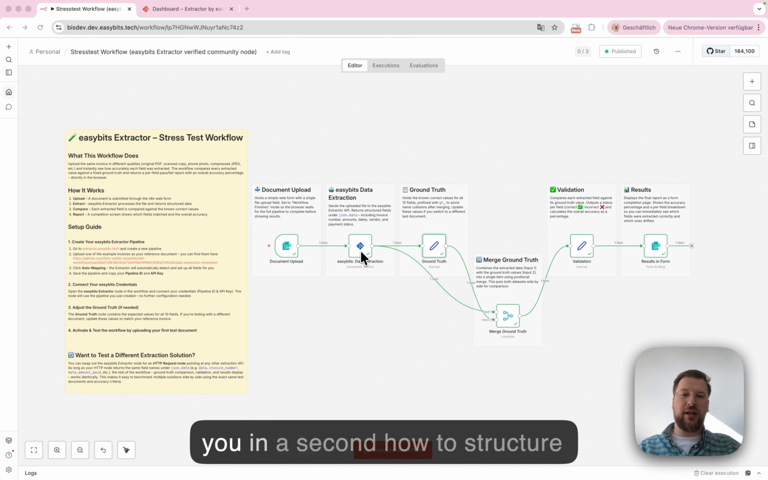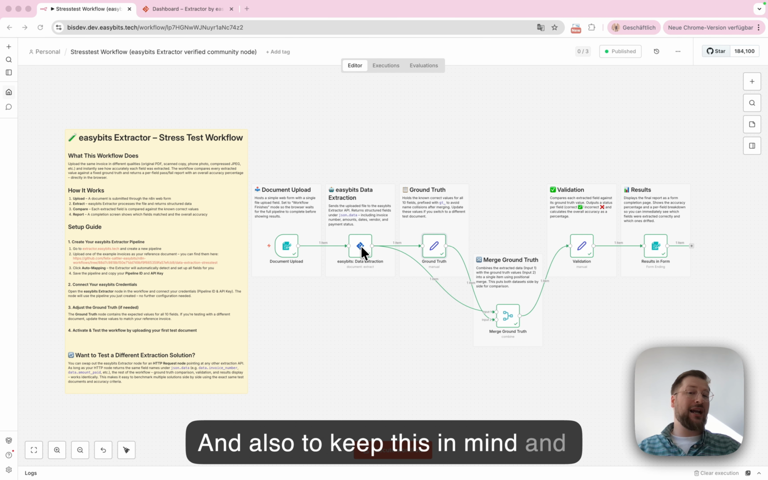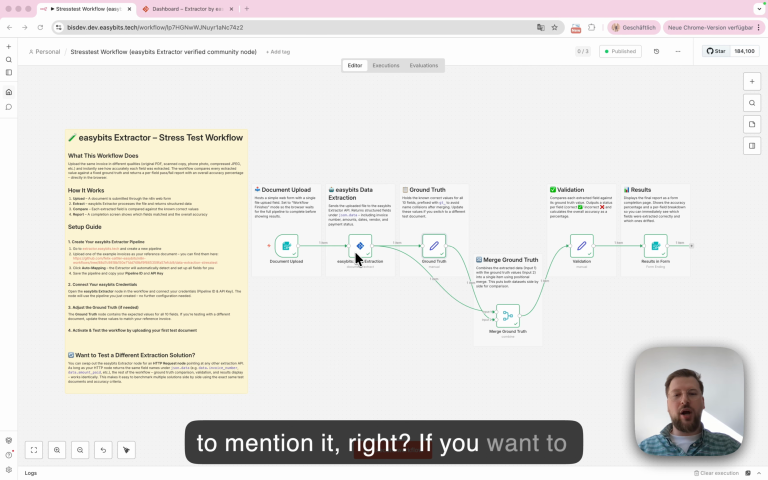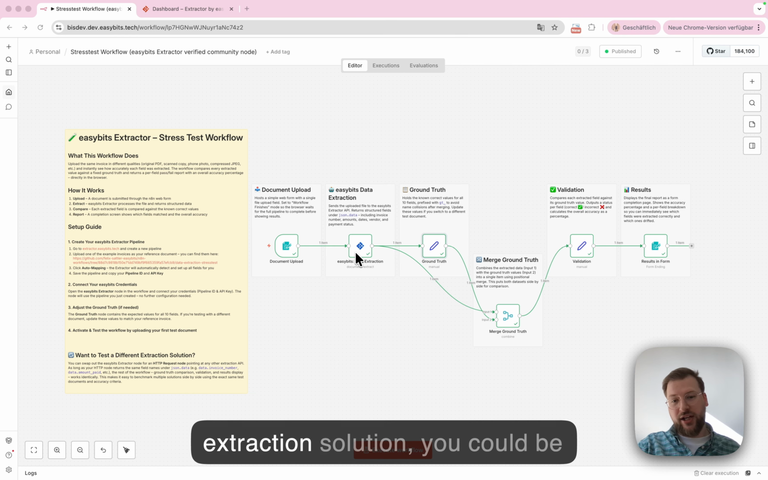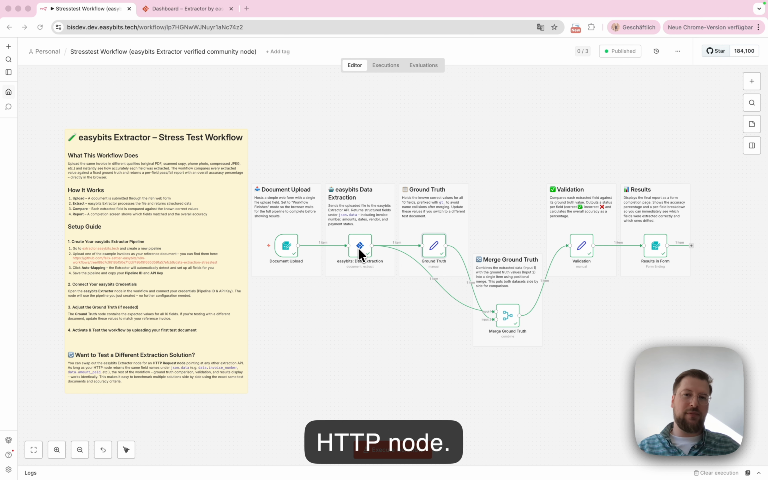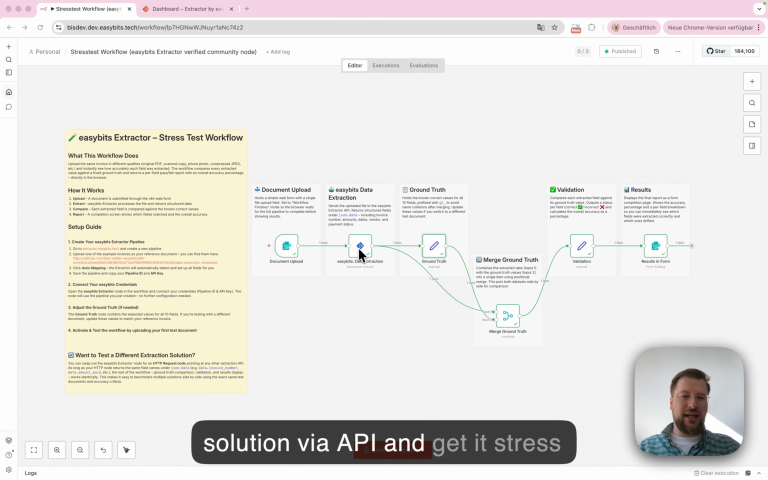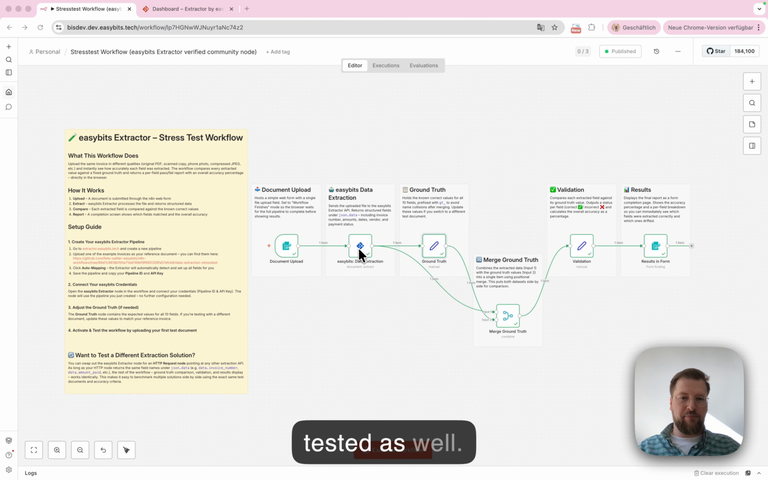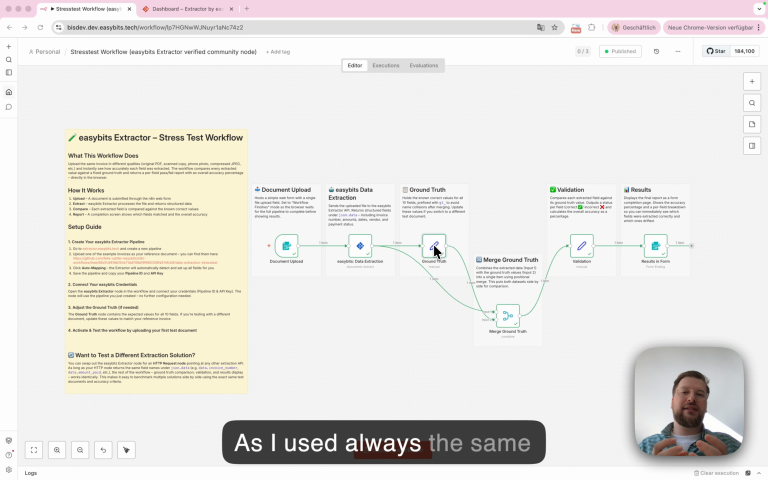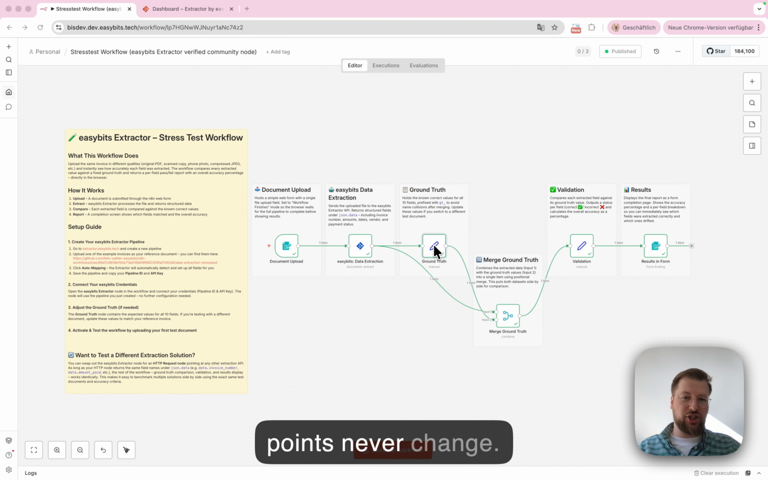I will be showing you in a second how to structure the pipeline for this workflow, so it also works on your side. And also to keep this in mind and to mention it, right? If you want to run tests with your own data extraction solution, you could change this node to a simple HTTP node, so you can integrate your own solution via API and get it stress tested as well. As I always used the same invoice data, right? So the data points never change.